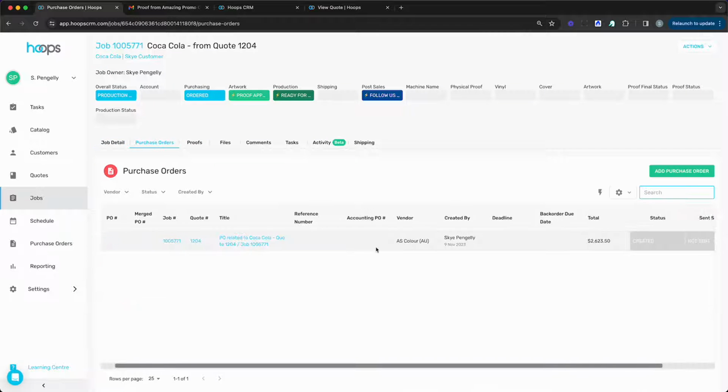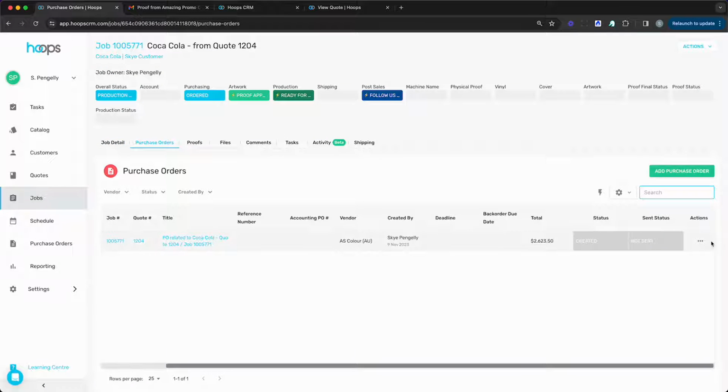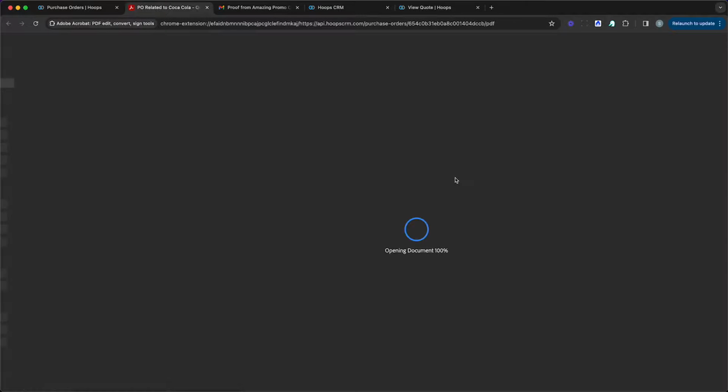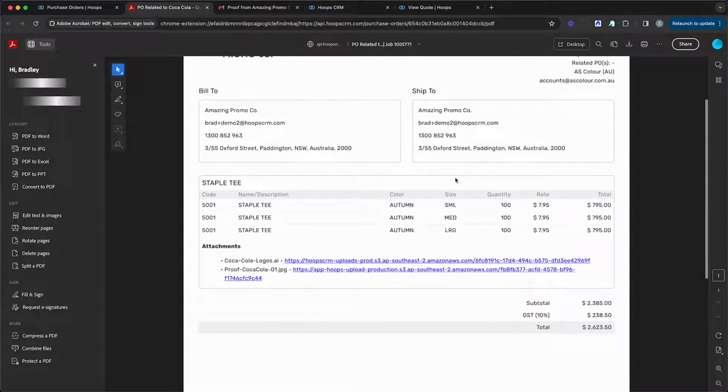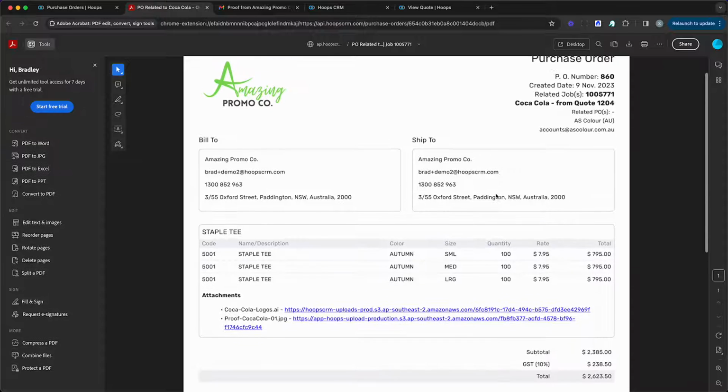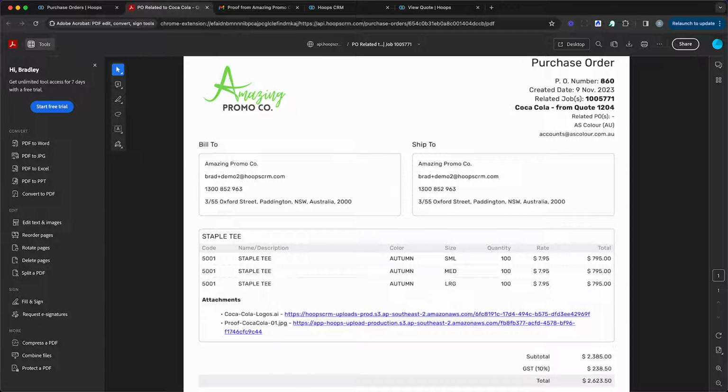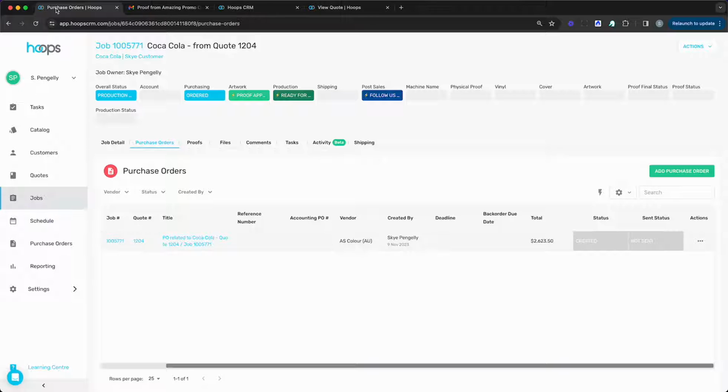Now your purchase orders have been generated. Now you can go ahead and automatically send that across, or you can simply get a PDF. It's completely up to you. This is what it represents. Suppliers love receiving purchase orders from us, so there's no hesitation there. But this is what it looks like. They have access to all of the artwork as well.